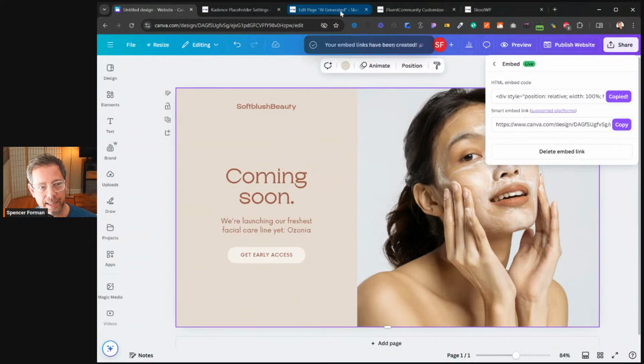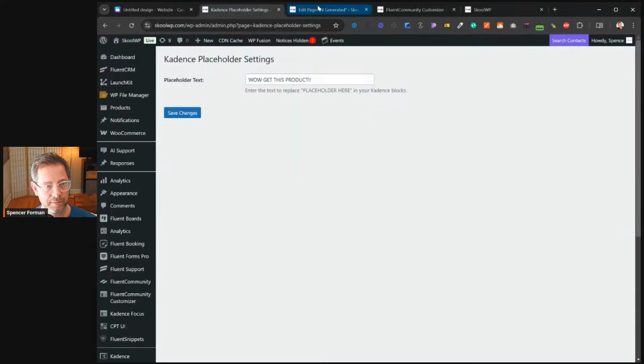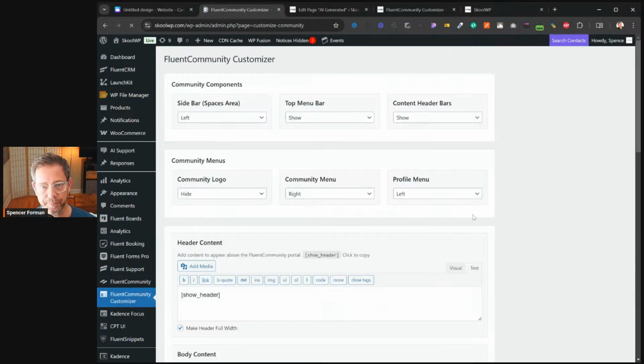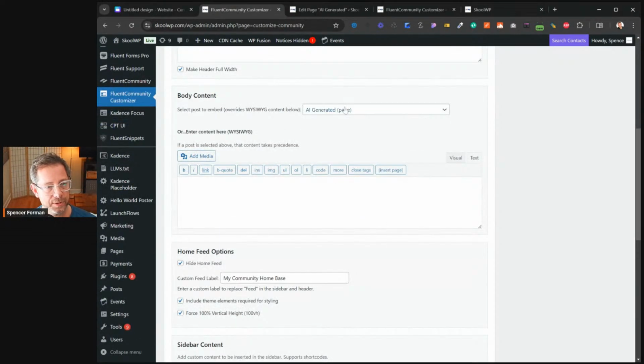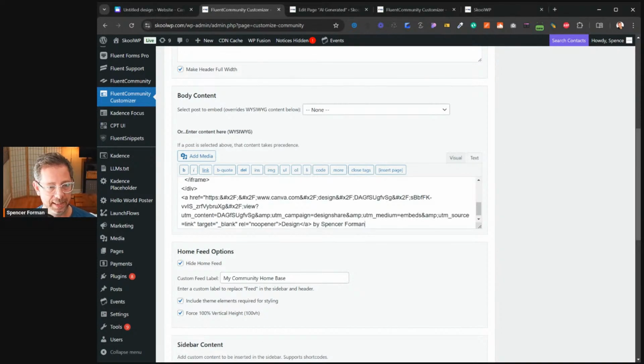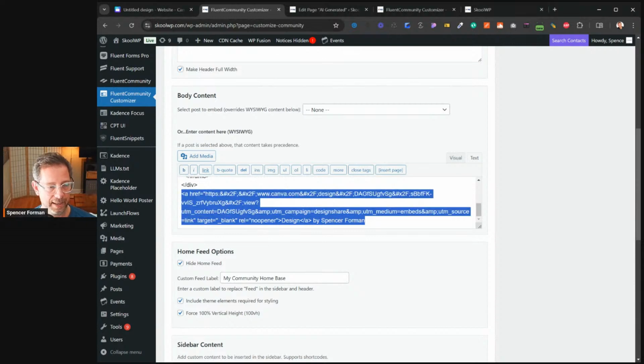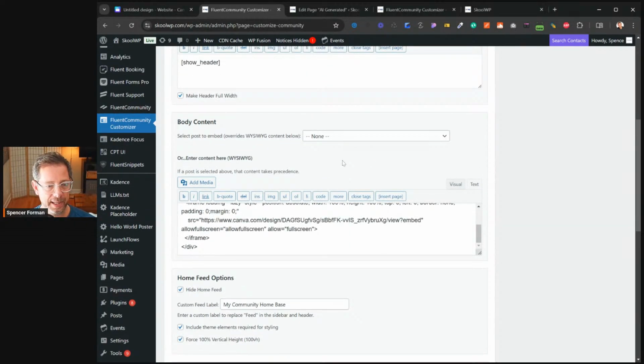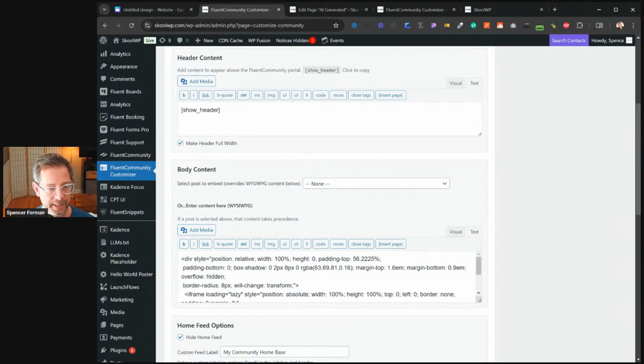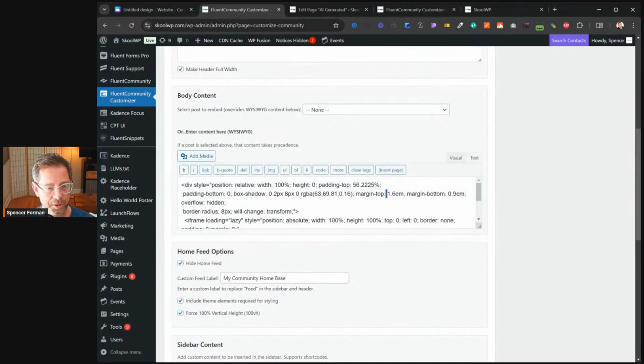Okay. And then what we're going to do is go back over to the Fluent Community Customizer. Let's go back here. And now we're going to remove the option of embedding the local stuff, and I'm going to do enter WYSIWYG. Notice I put notes that said, if a post is selected above, that will take precedent. So we want to be in text mode. We paste this in. Now, you don't need the little accreditation at the bottom. And I know from looking at this, we probably want to just make sure that like the margin top has 0, just because we want it to be tight.